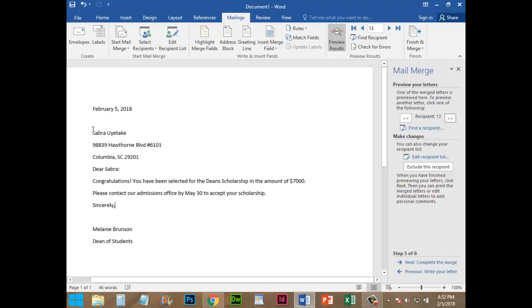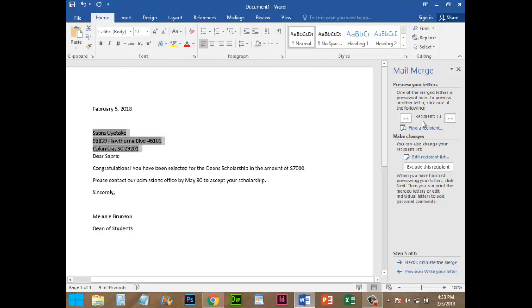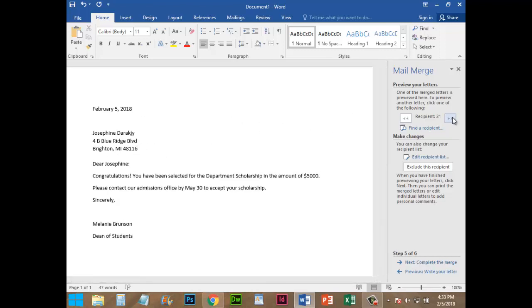It also looks like my spacing is kind of not good right here. So I should be able to just take one of these and remove my spacing after paragraph. That should have changed it for all of them. Okay. Looks like I also need an enter right here. Okay, all is well. It's looking good.